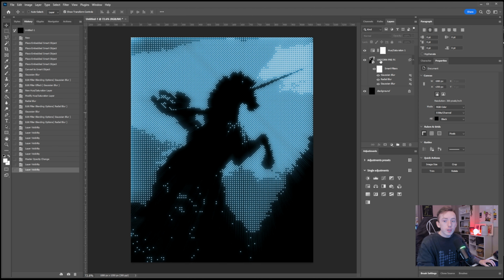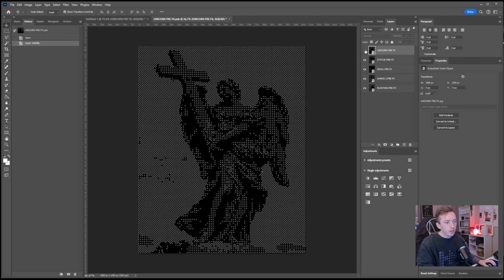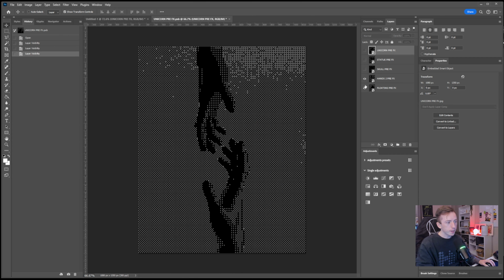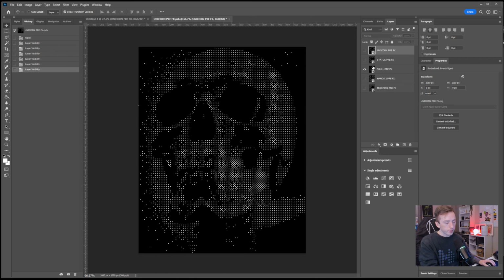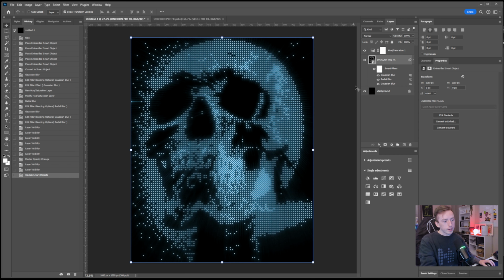Now from here, because you made it a smart object, you can double click into the smart object and hide the unicorn, or hide layers until you've got whichever one you want. Let's say I apply this to the skull, Control S to save, and come back, and it's applied all the effects again, but to the skull, and you can just go one by one and export like that.